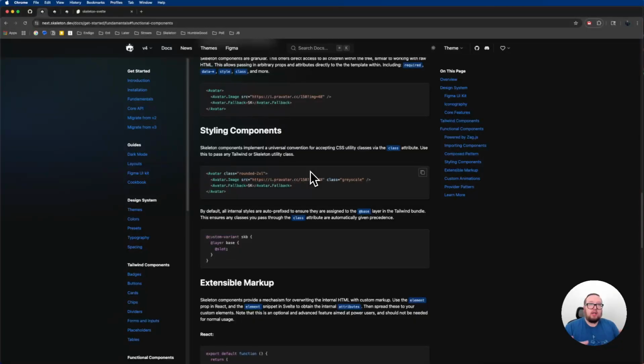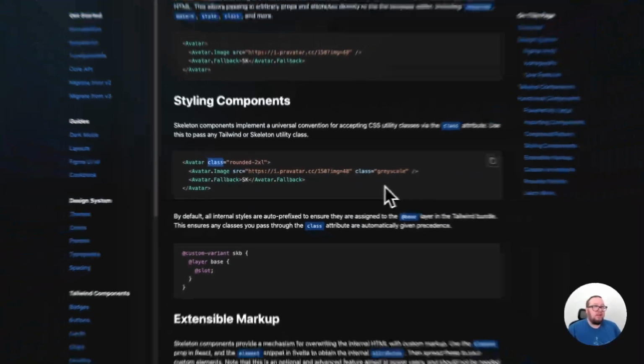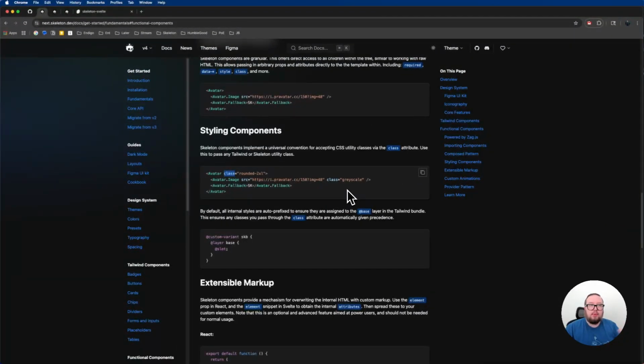So the big change for today is that we are now allowing you to pass all of your classes through just a standard class attribute. That means no more base class properties, no more background properties, margin, padding properties to remember. All of that's gone. You just pass any class that you want to adjust that component with the standard class attribute, just like you are working with raw HTML.